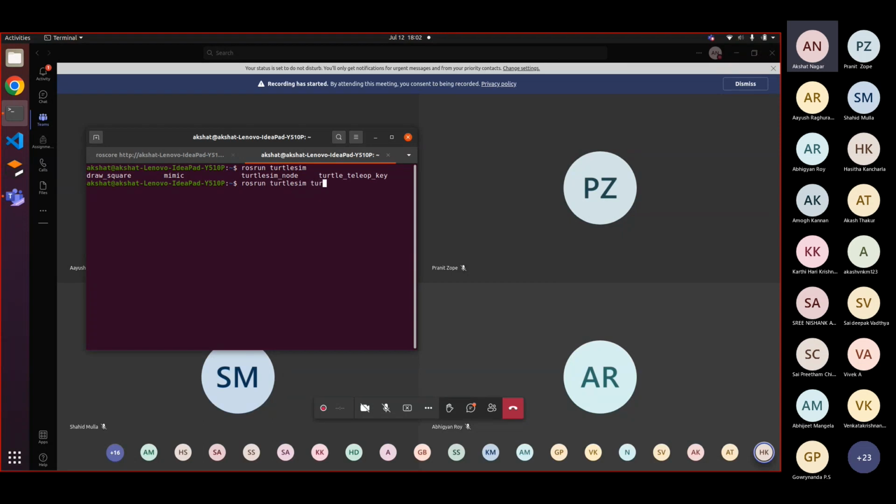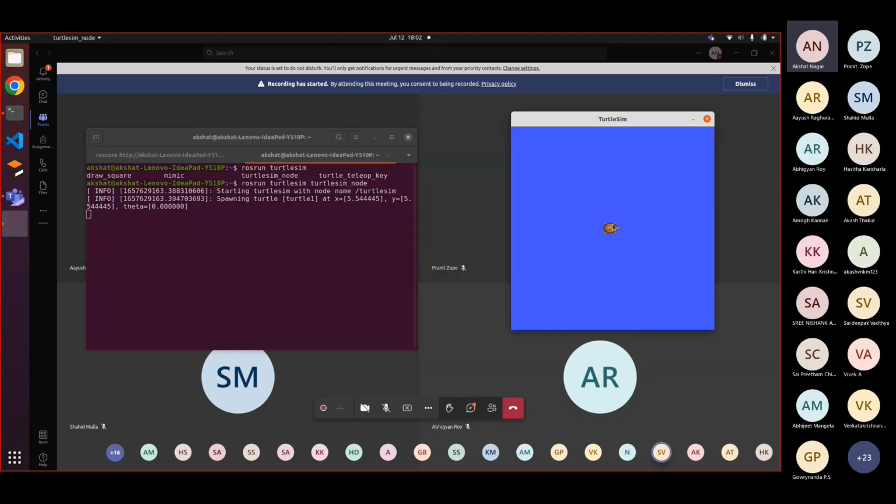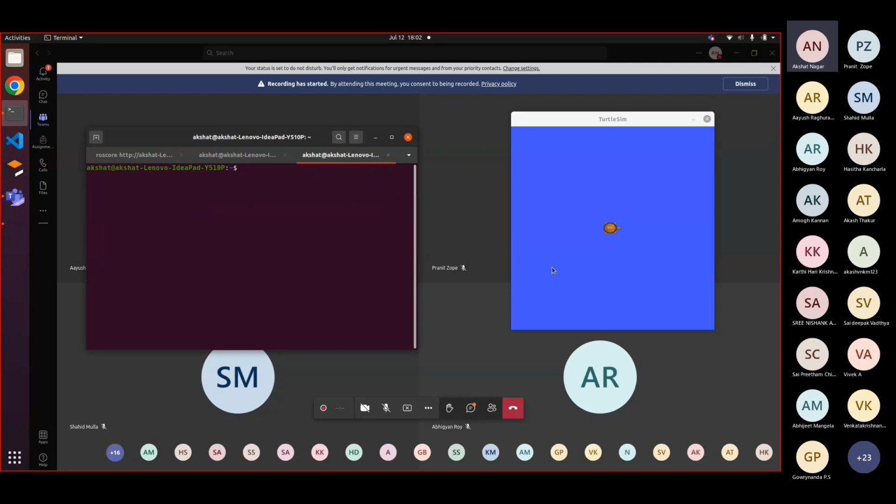So turtlesim_node basically initiates this node which has a turtlesim in it. You can see there is a nice turtle over here that is not moving around, just sitting still. So let's say we want to control this turtle. So now what do we do?